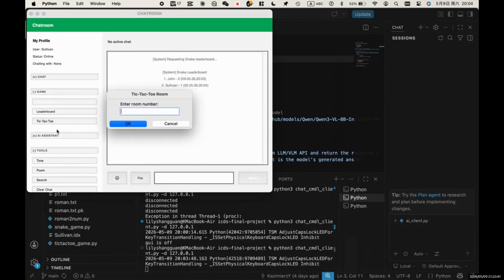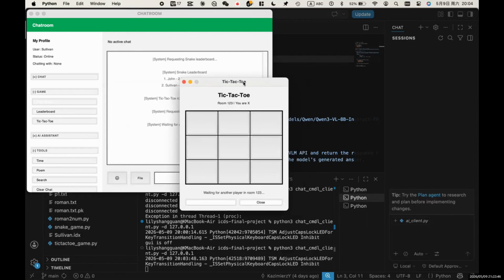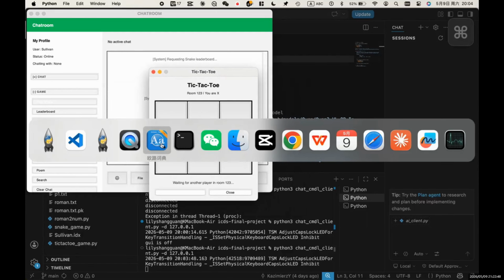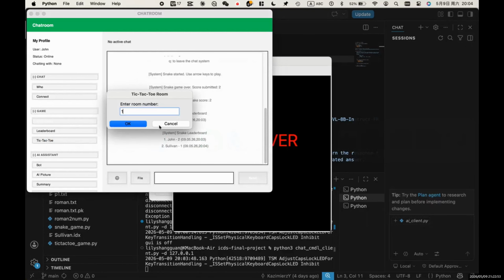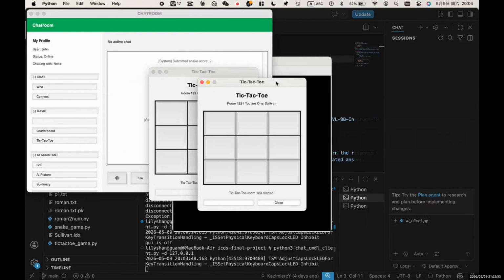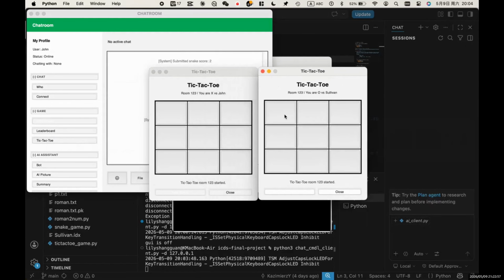The second game is Tic-Tac-Toe. Two users enter the same room number. The server matches them into one game. When a player clicks a square, the move is sent to the server.